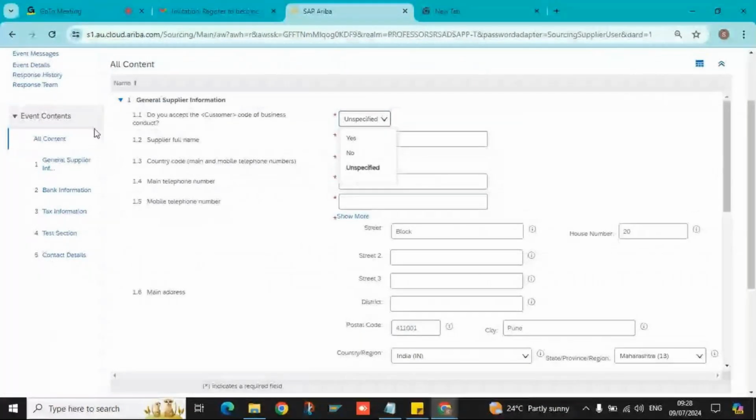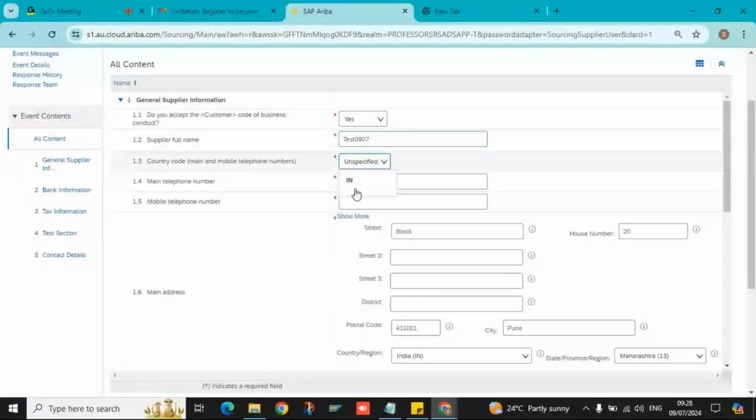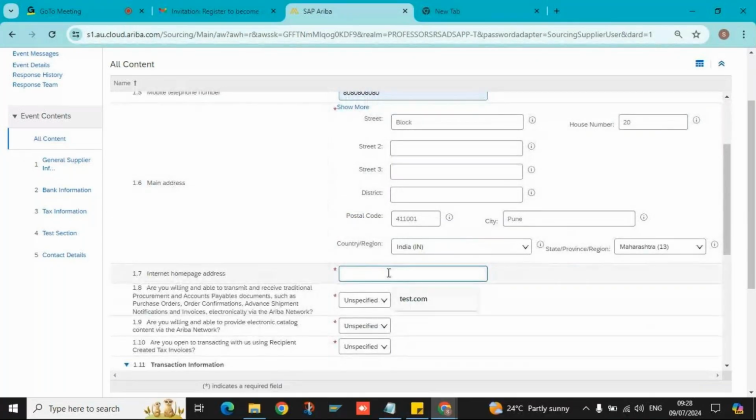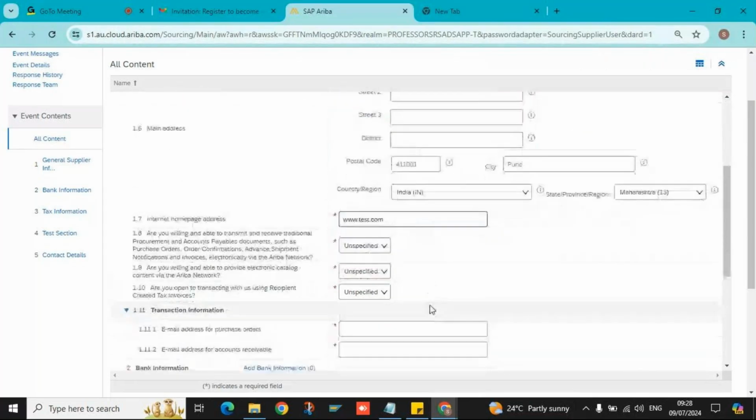Okay. Supplier name, I'm giving test 907. Country, I can select, this country is India. Telephone number, 08080. I'm giving a dummy telephone number. If you want to give a detailed address, you can show the detailed address as well. Internet home page, which is just your website details, I'm giving. So, next question, 1.7.